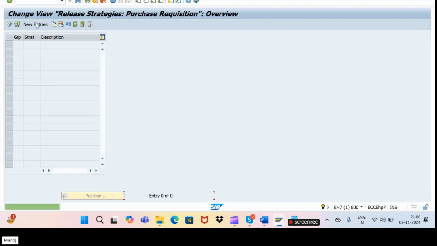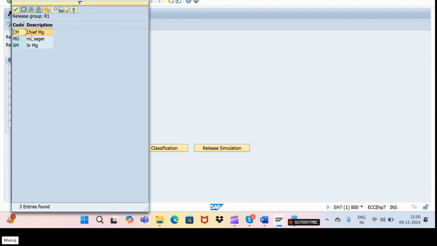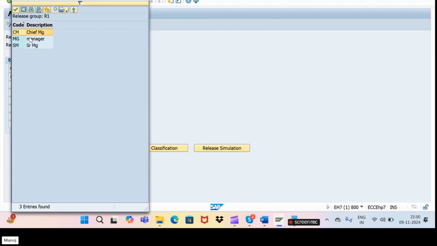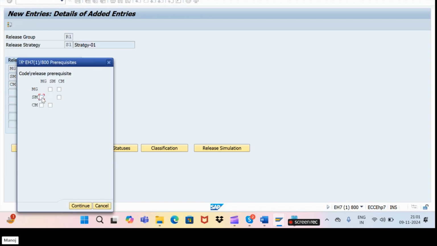Then go to release status, go to new entries, and here give your release group. My release group is R1, and here I will create a strategy. I'm going to create strategy S1 and S2. Strategy 01 I'm giving for S1, and from here I will select hierarchy wise who should come first: manager, then senior manager, then chief manager. First manager is going to release, then senior manager, then chief manager.